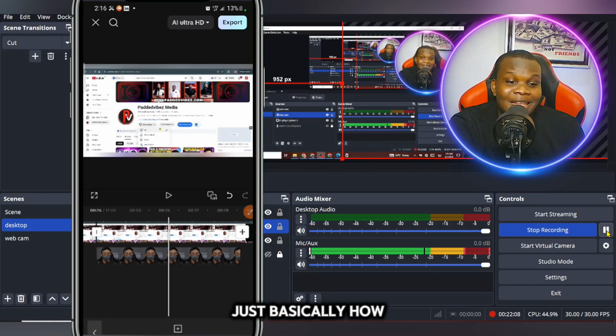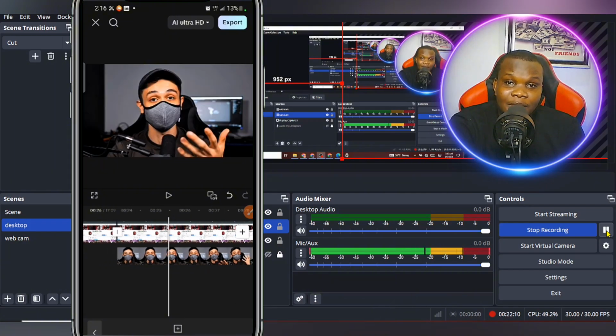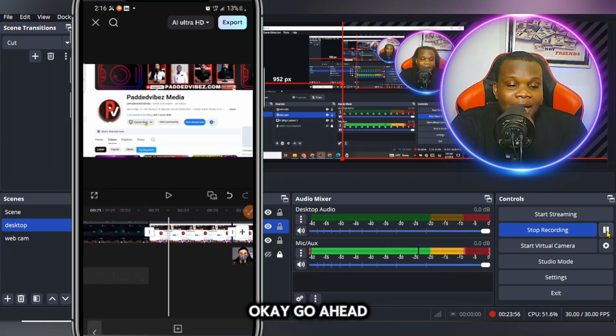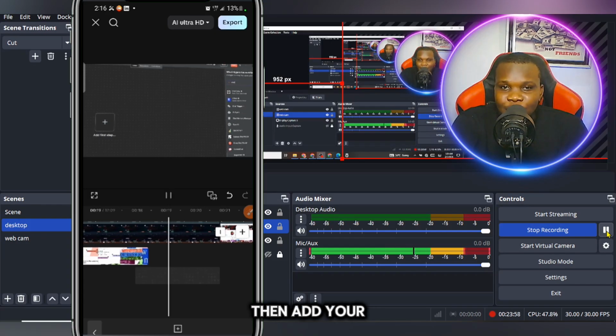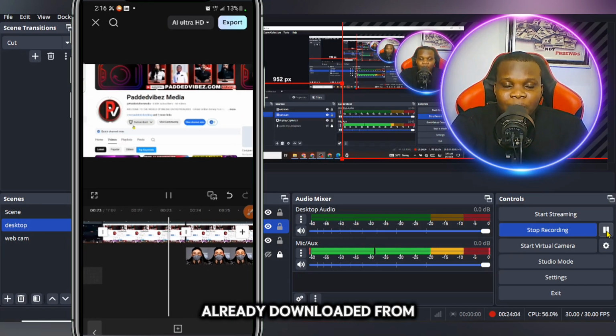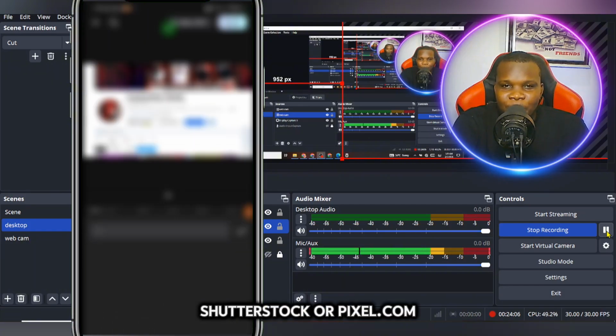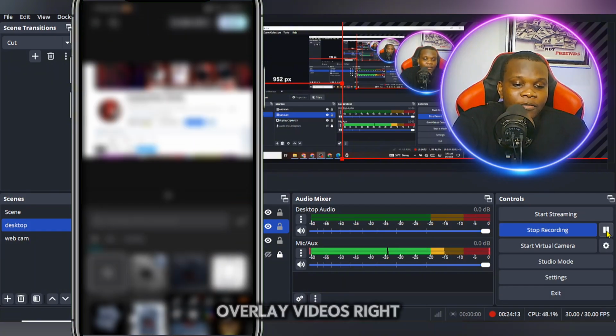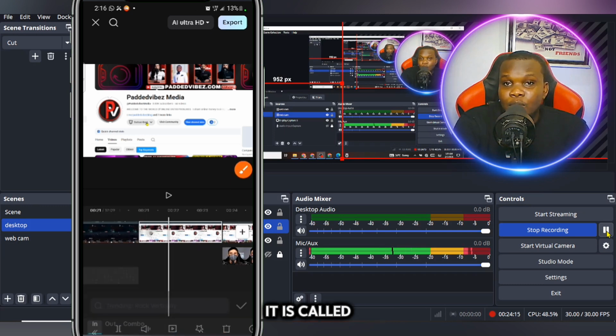So this is just basically how you can actually do all of these things. It's not really difficult, so you just have to make sure you calm down and understand it very well. Okay, go ahead and do your own video, then add your background music. You can add some overlays you've already downloaded from Pixabay, Shutterstock, or Pexels. Right? So these are platforms where you can actually get all of these overlay videos right here. Okay, it is called stock videos.